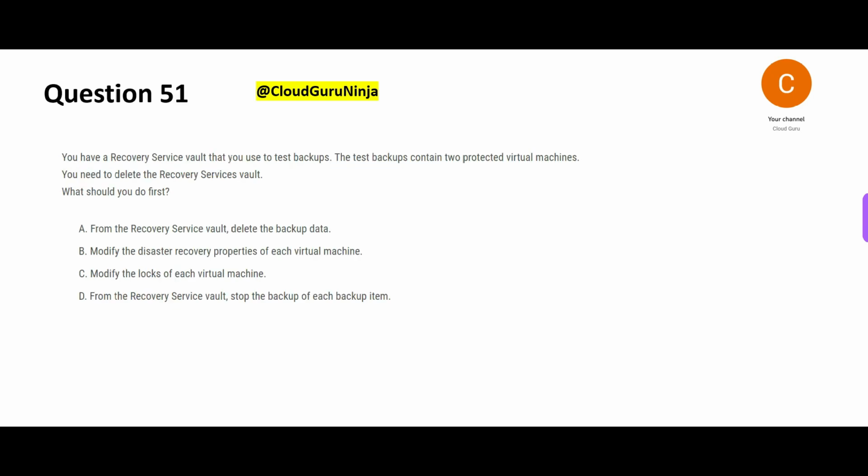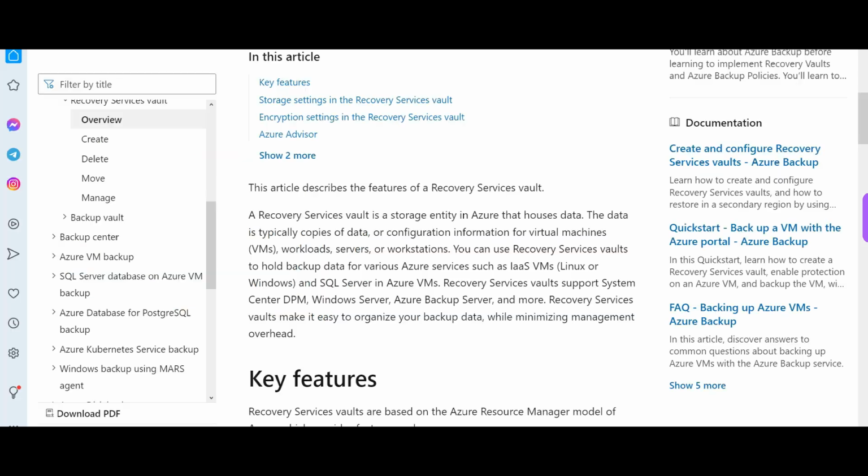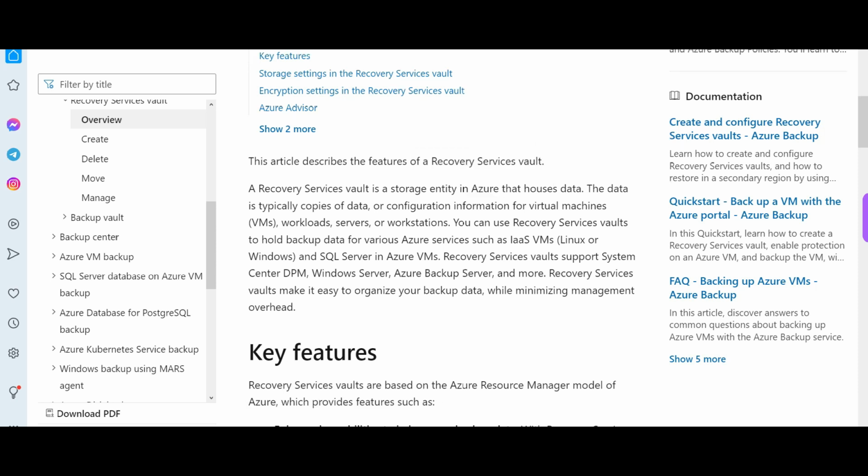Let us look at the next question. See, this is a recovery vault question. You have a recovery vault service that is being used to test backups. Obviously, why do we use recovery service vault? See, this is a storage entity in Azure that houses data, obviously. And what sort of data? These are copies of data which has been stored as backups and so on. So that is why it clearly says it will hold backup data for various services.